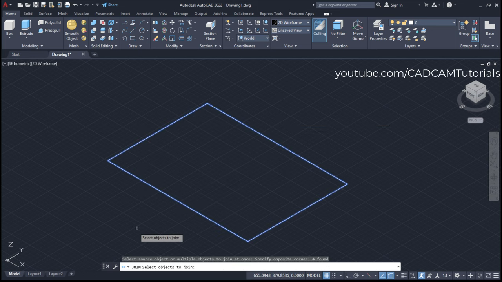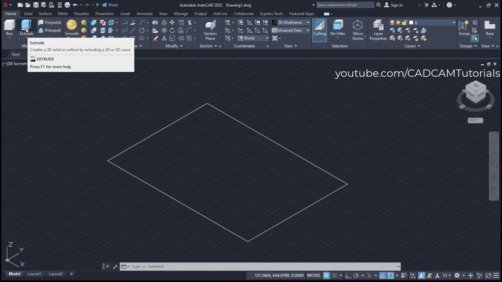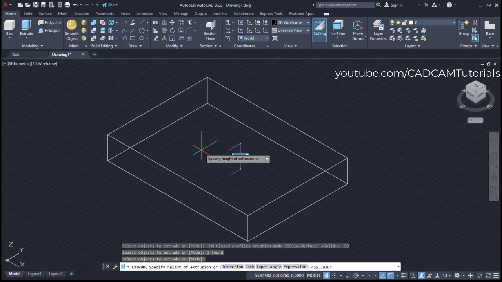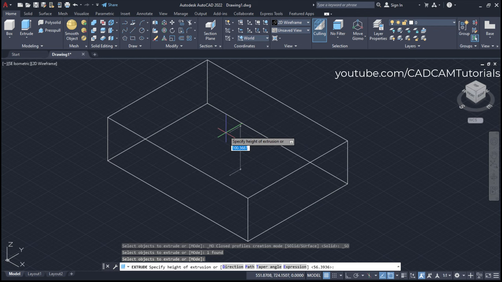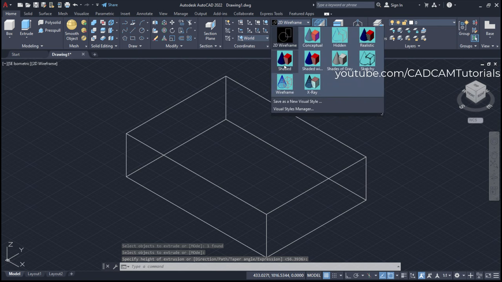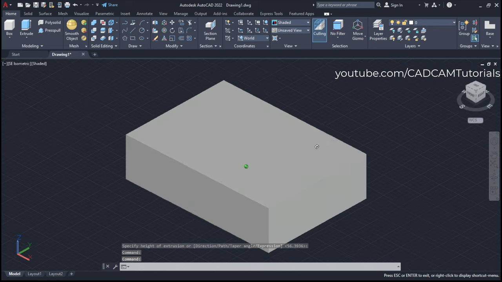Then select these objects and press Enter. So here you will see that it has been converted into a single polyline object. Then again click here on Extrude, then select this object, press Enter, take your cursor on this side and specify the height. Then again click here, click on Shaded. So here you will see that a solid object is created.